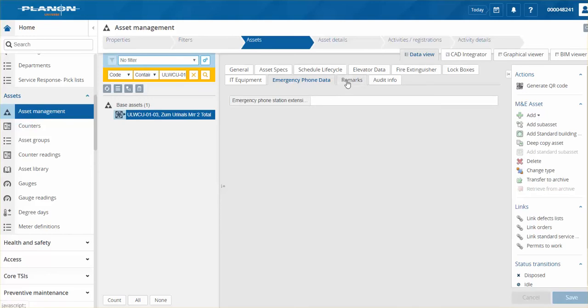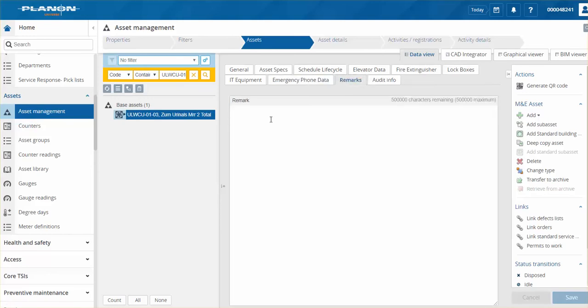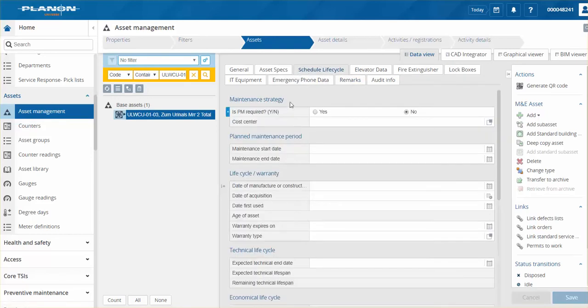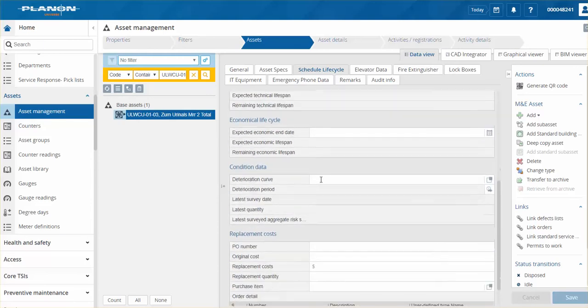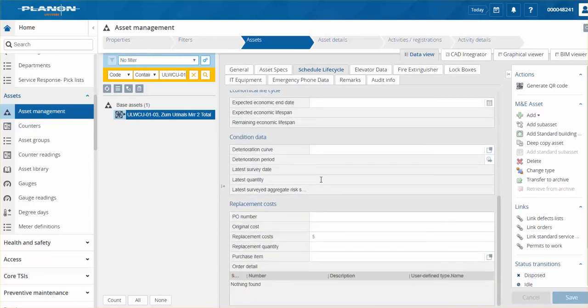The other thing is you can go to remarks. You have a whole page where you can write all that you like about this asset. There's also information about whether this asset will require a PM, for example. So you want to make sure that you click yes and you save it for that particular asset. Now you can also do other things in here like life cycles, technical life cycles, and things like that. And all of these things could be very useful down the road, like replacement costs and things like that.